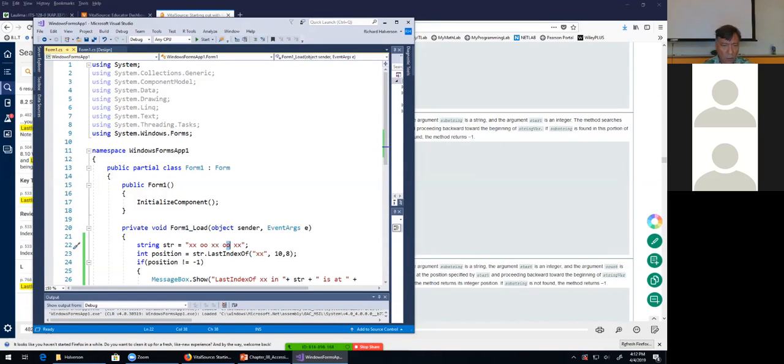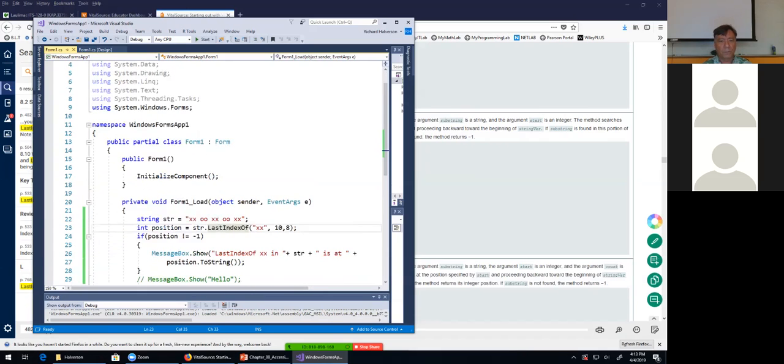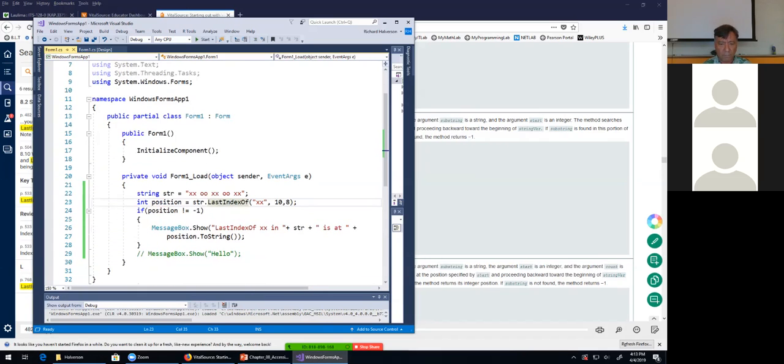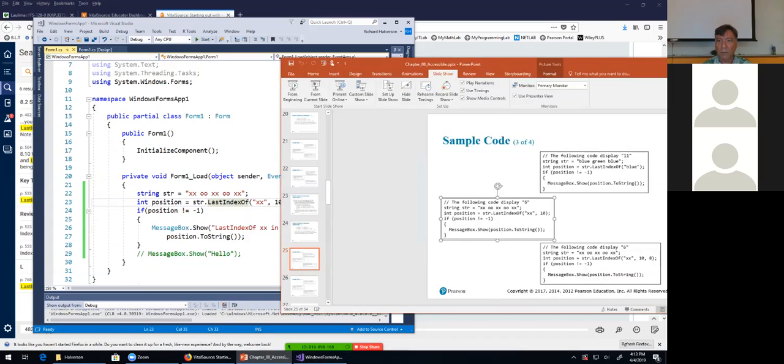It finds the first occurrence of XX in that direction. So it's going to be 0, 1, 2, 3, 4, 5, 6. Okay, that makes sense. Okay, very good. Glad I cleared that up.